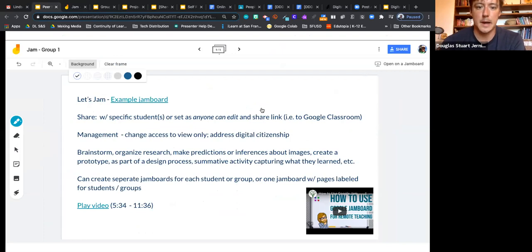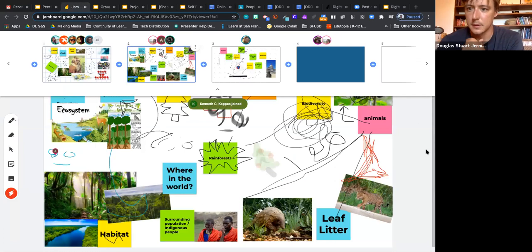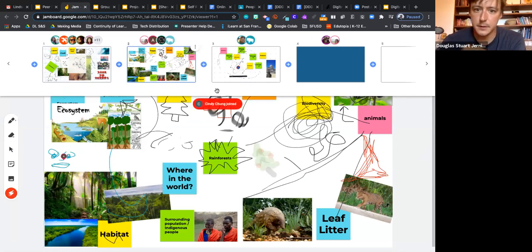You can download a jam as an image, so a student can download their work as an image and then submit it to Google Classroom if you want to have students submit work from Jamboard that way. And let me just see if I can show how to do that.